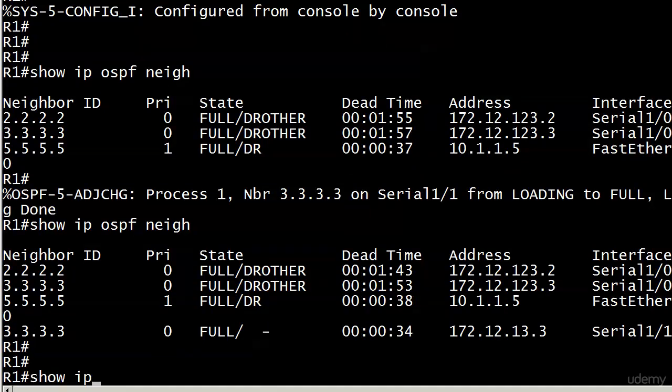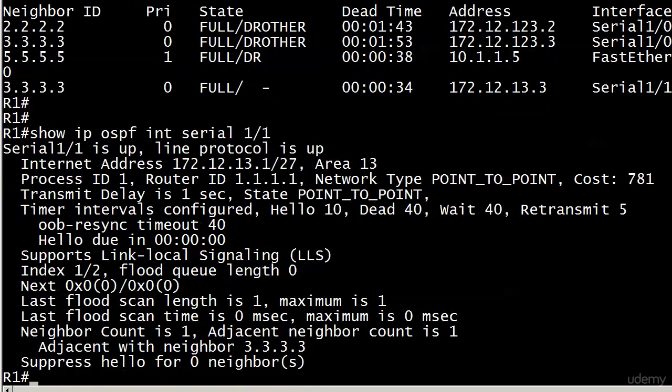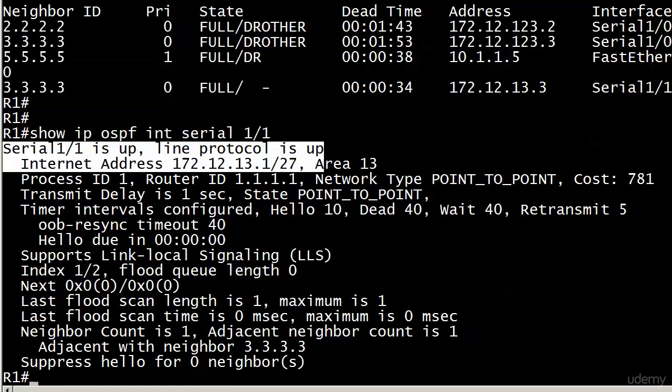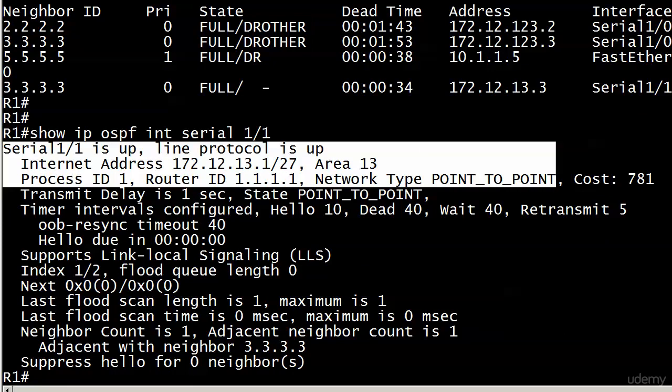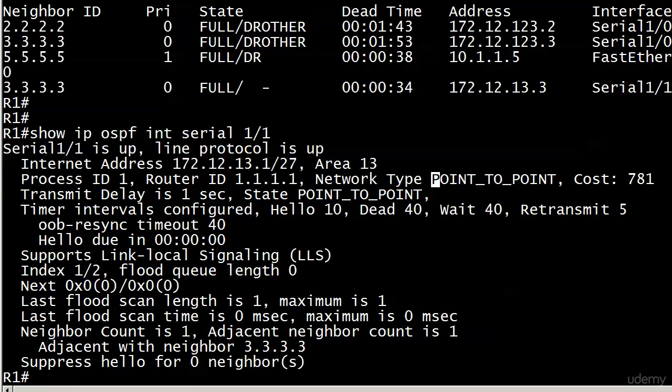Let's run show ip ospf interface, and we'll make sure to go with that particular interface, the one we just built the adjacency with, and we get some familiar looking information, physical and logical info. There's the IP address, there's the area, there's the process ID, there's the RID, there's the network type, and it is defaulted to point-to-point as you would expect on a point-to-point serial connection, which is what we have here. Notice the hello and dead time are different.